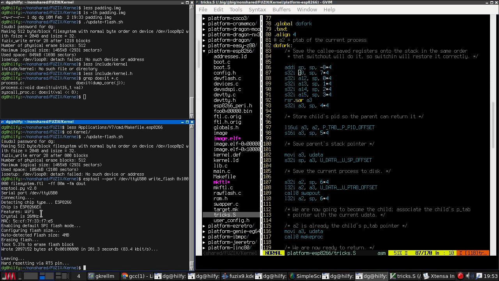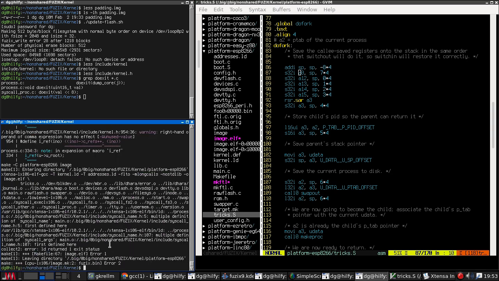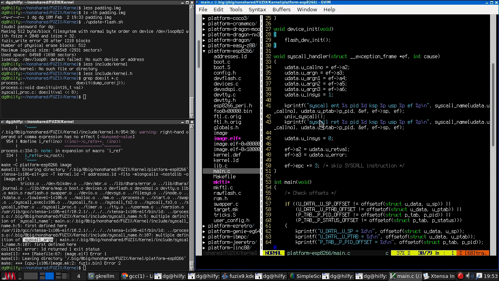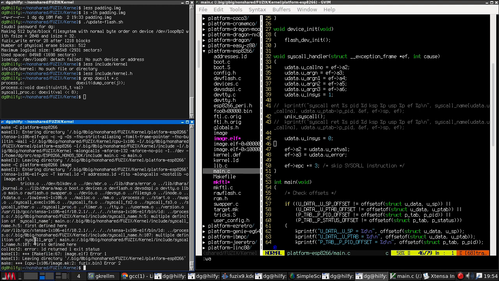Okay, that's finished. Let's just, oops, why isn't that working? Syscall. Yeah, right. Okay. So the syscall name here is an array, and apparently it is not stored in the kernel anywhere, so it gets inlined into the object file that uses the array, and we're now using it in two places.